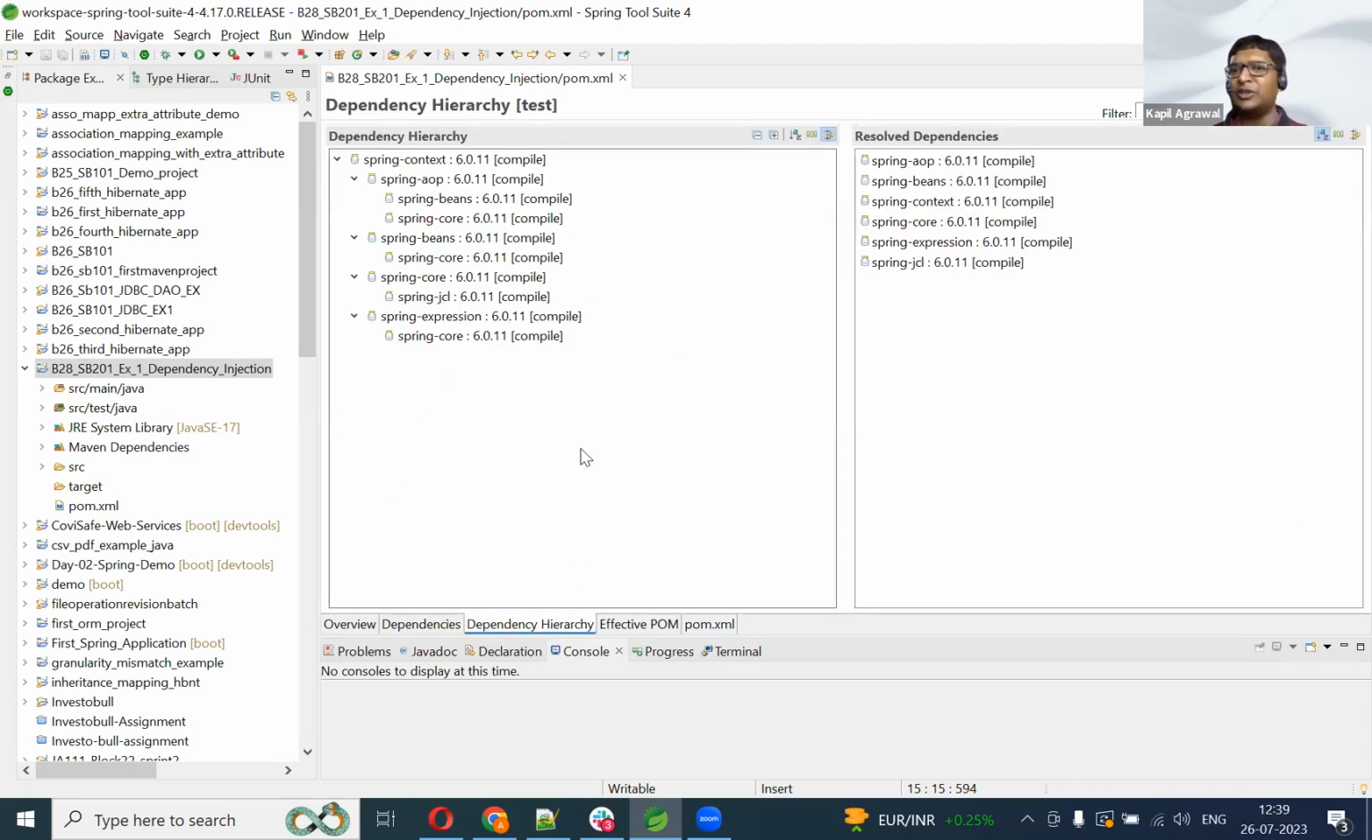In the dependency hierarchy, you will see one thing. I have added only one dependency. The name of the dependency is Spring Context. But when I added the Spring Context dependency, Spring AOP, Spring Beans, Spring Core, and Spring Expression, these four dependencies are added automatically. Yes or no? So can we say that Maven is doing the job for us? Whenever there is a dependency of a dependency, Maven downloads it automatically for you, and all the dependencies are of the same version.